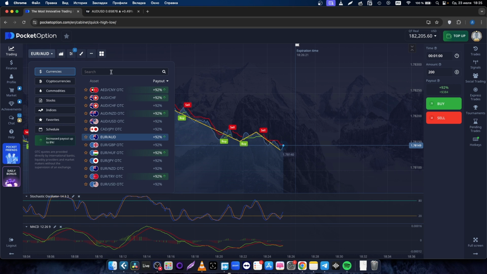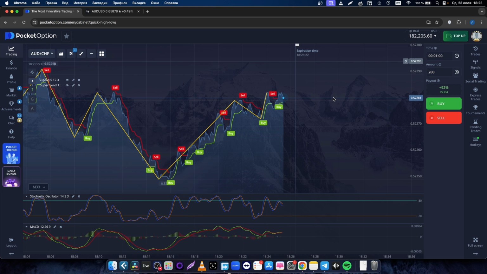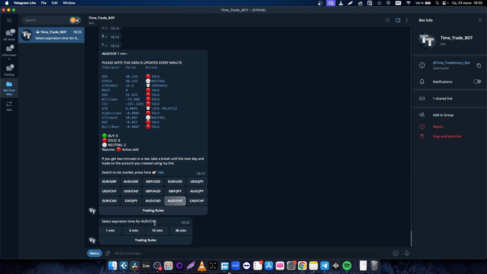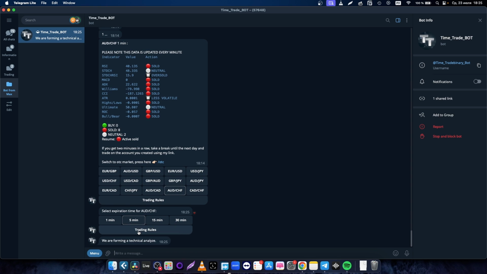After that, I go to the Pocket Option Broker and find this currency pair in the search bar in advance. I will set the expiration time to 5 minutes. The investment amount is $300. Now I return to the bot interface and click the expiration time button for 5 minutes.